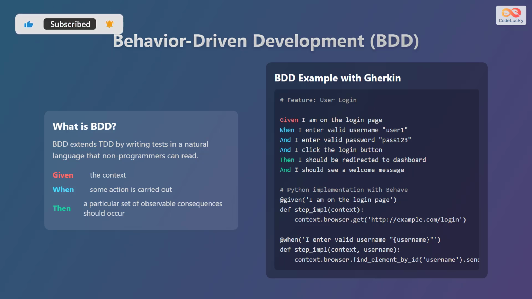Behavior-driven development, or BDD. Behavior-driven development extends test-driven development by writing tests in a natural language that non-programmers can read. The structure is, given the context, when some action is carried out, then a particular set of observable consequences should occur. Here's a behavior-driven development example with Gherkin. Feature, user login. Given I am on the login page, when I enter a valid username user1 and I enter a valid password pass123, and I click the login button, then I should be redirected to the dashboard and I should see a welcome message. Here's the Python implementation with behave.